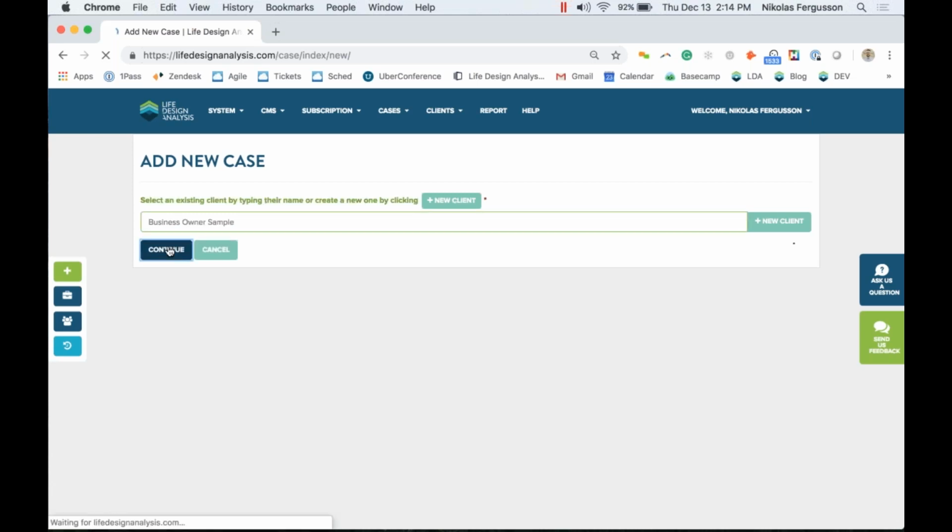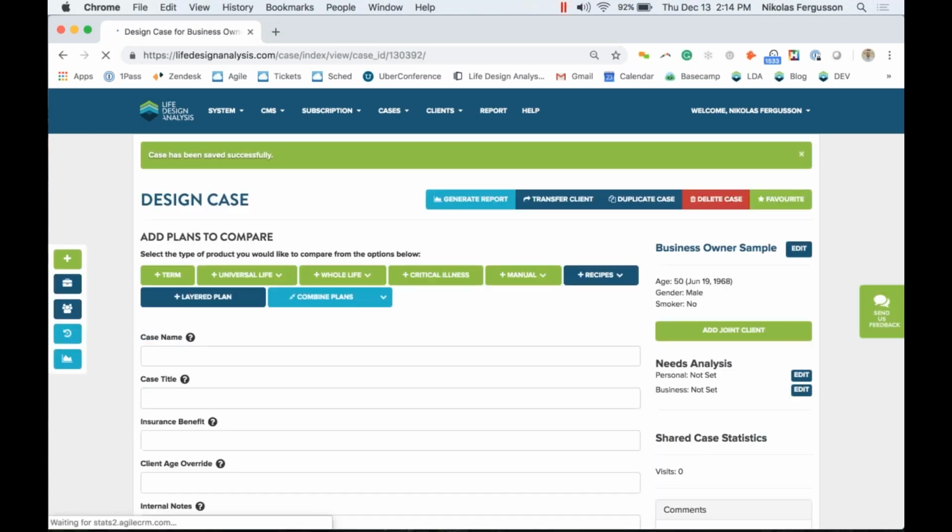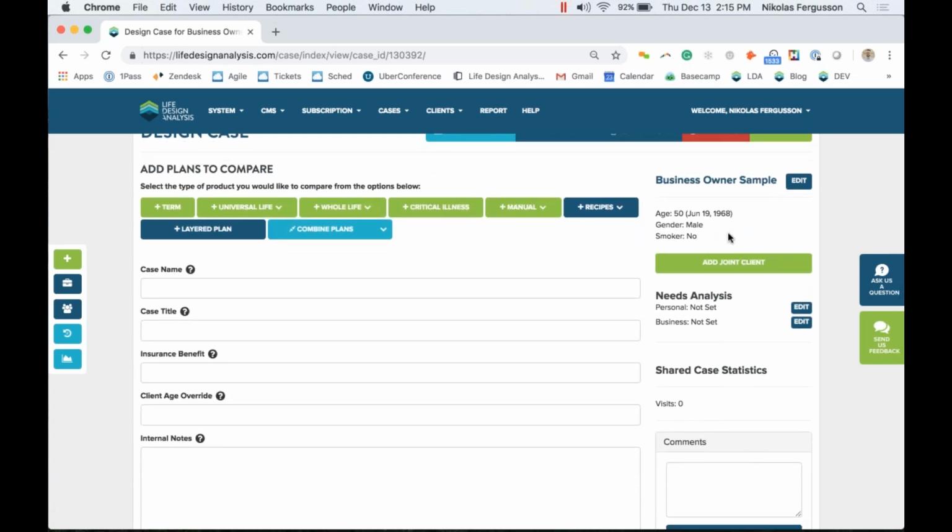I'll just show you. If you start with any client, so it could be client 1 or client 2 out of this joint case, it won't really matter. You can see Nick's pulled up a business owner sample as client 1 in the design case. So just like you normally would, either select an existing client or create one. On the right-hand side where Nick's cursor is, you can see the details of the client, and there's a big green button that says Add a Joint Client.